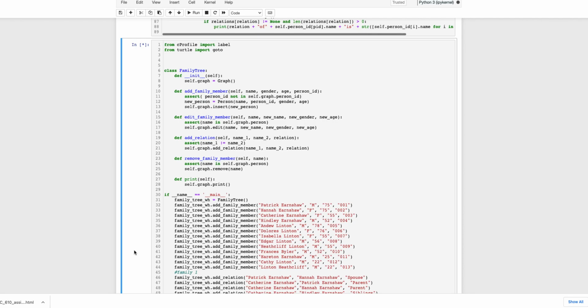And then we're gonna define the method remove family member. So the assertion here is we can only remove the person by their name if the person is in the family tree. And then we have this print method. So here we're gonna print out the graph.